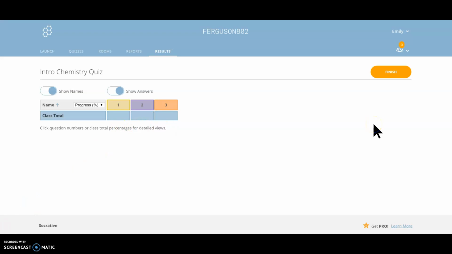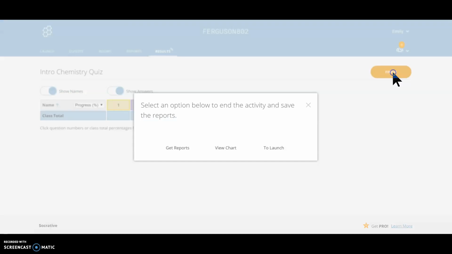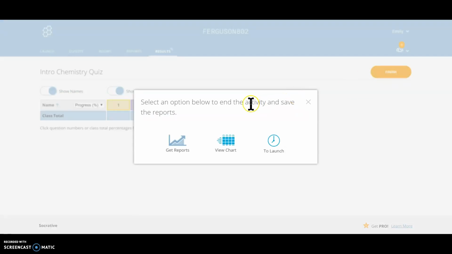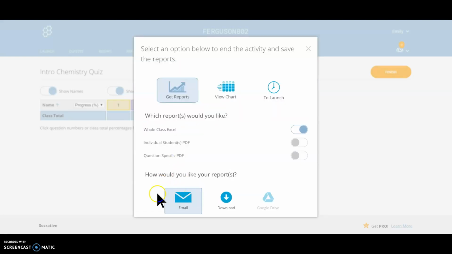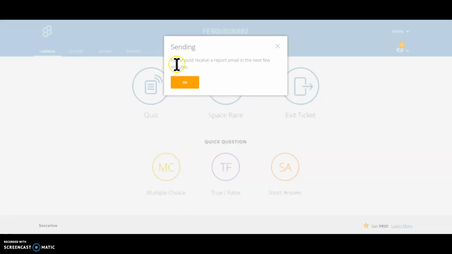Once all the students have taken the quiz, then you can end the quiz by clicking the orange Finish button, which will then prompt you to pick how you want your report to generate. So here I'm going to have it emailed to me, but here are your other options. And then it'll send to the email that I put in to create my account.